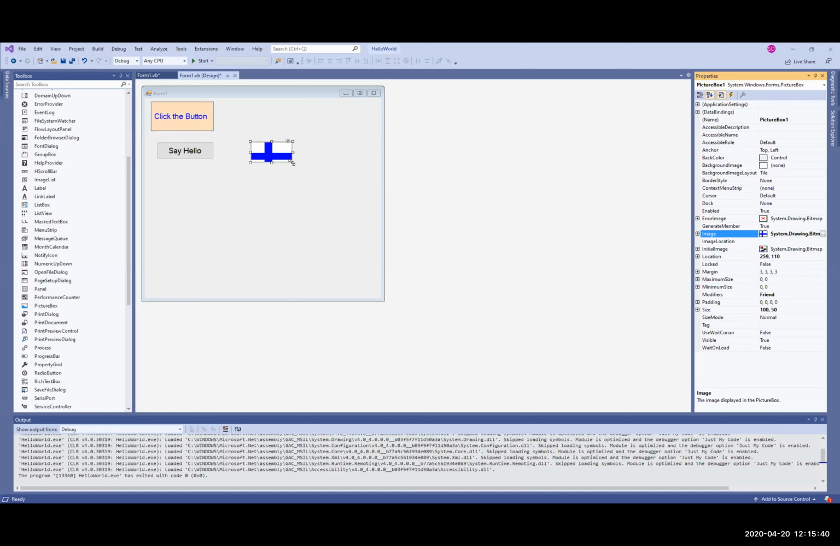Because by default, the size of the image is normal, meaning that if it is too small to fit, you're not going to see it. If it is too big, then you're going to see some blanks around it. There's a way you can fix that, by doing stretch image. You do that by selecting the size mode, which is normal by default.